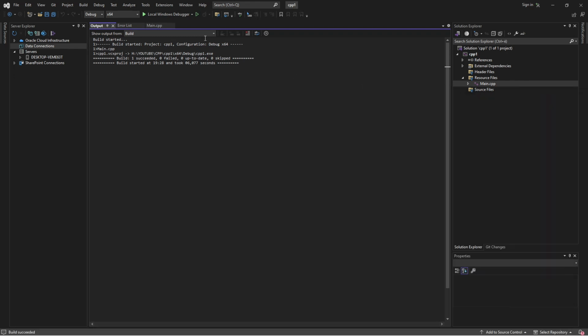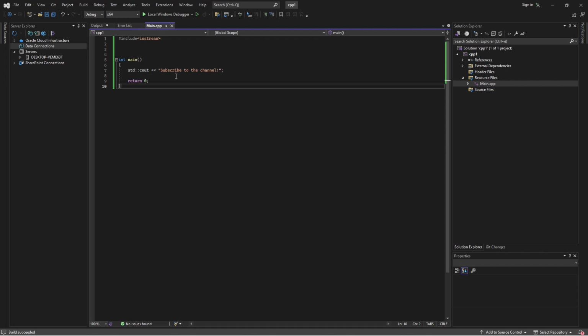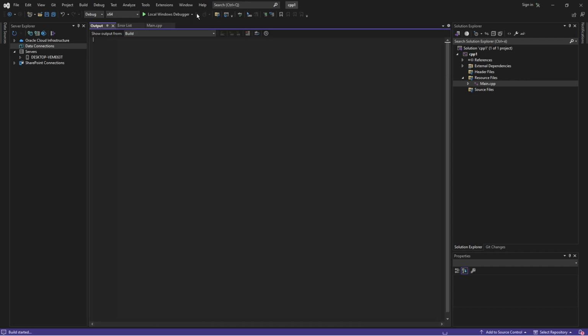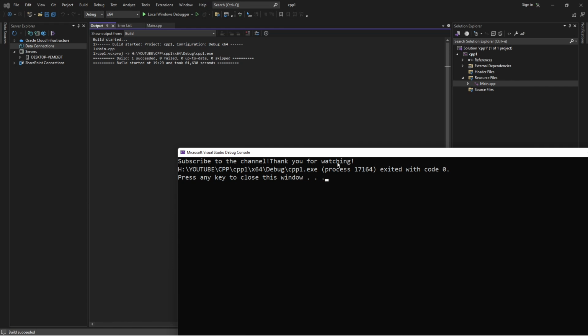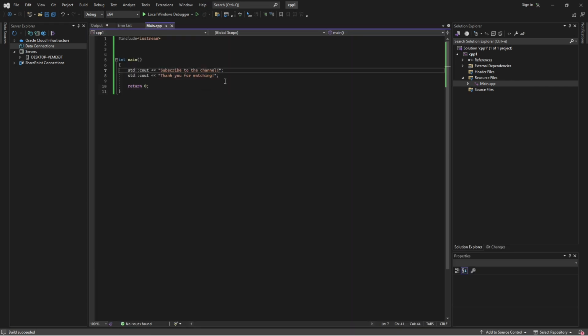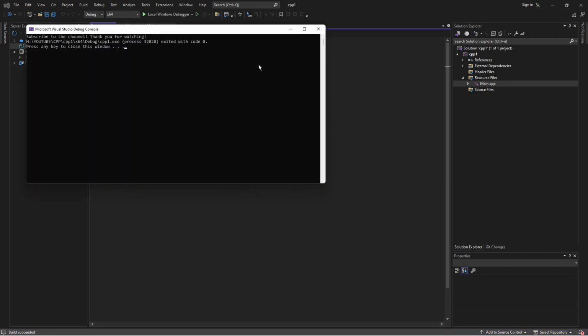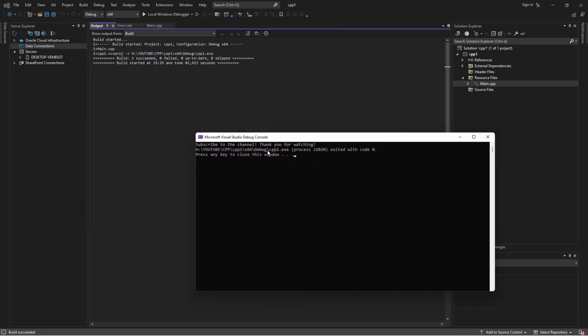Let's add another line of code, std cout, "Thank you for watching." This way, we will get another text string as output, as we can verify by running the code. As we can see, there are no spaces between the strings. We could add a space at the end of the first string like this. Let's run the code again. And this time we will have the space between the two strings.